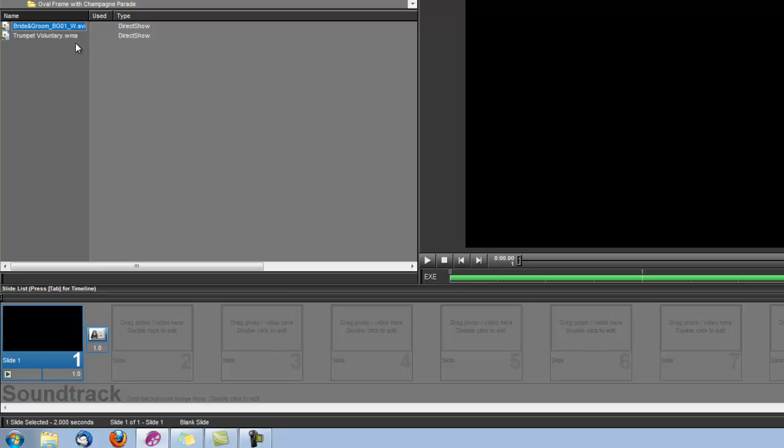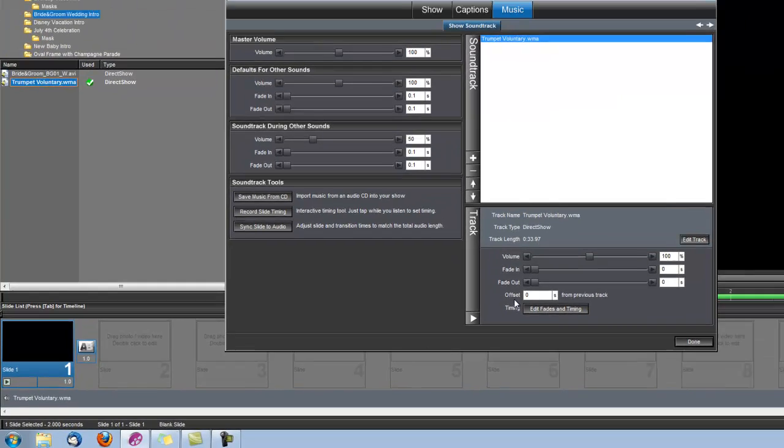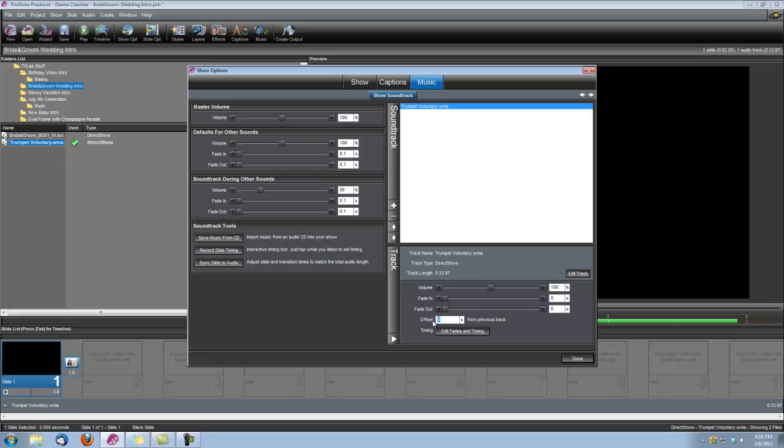Now we're going to be using an audio on this particular intro, and we are using the trumpet voluntary from a company called Fresh Music, and it's their authentic classical CD. So that's what I'm going to do next. I'm going to grab this audio file and drop it into our soundtrack. And then I'm going to double click on the soundtrack. The first thing I want to do is right down here where it says offset, I want to set this to 2 seconds. This will make sure that the audio doesn't start during our blank slide here.